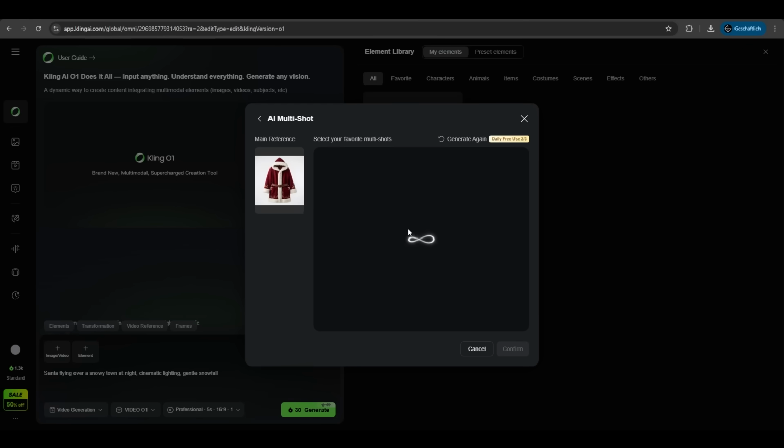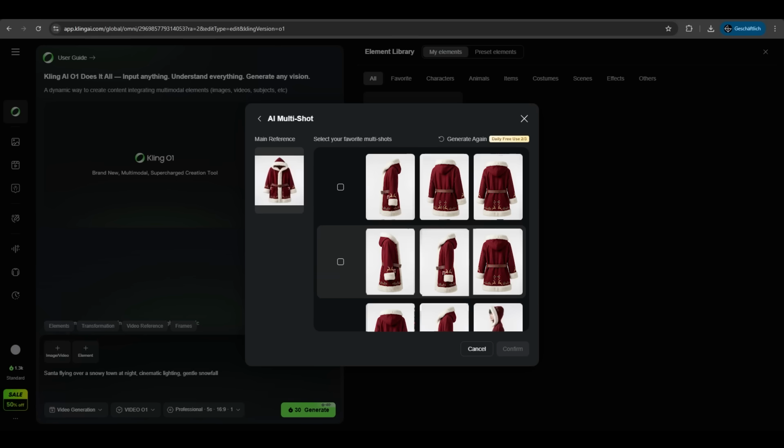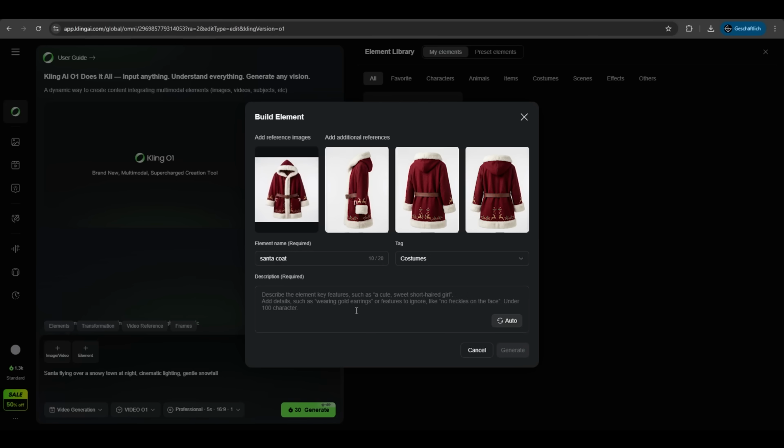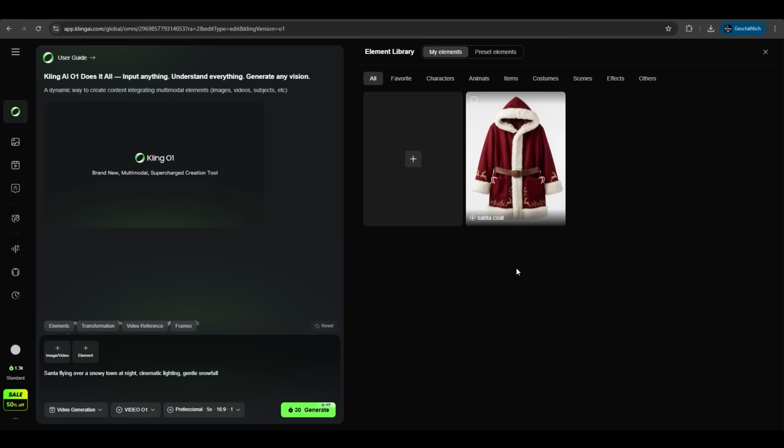Click on it. It's now analyzing the image and creating multiple angles for it. I never saw these features on other tools. This is very handy, very fast. Let's choose this one, confirm. Now we can hit the description for the cloth or just auto-generate it. It's analyzing the images again, and seconds later we have a perfect description for it, and we hit generate. Now we have our element in our own library to use it further.